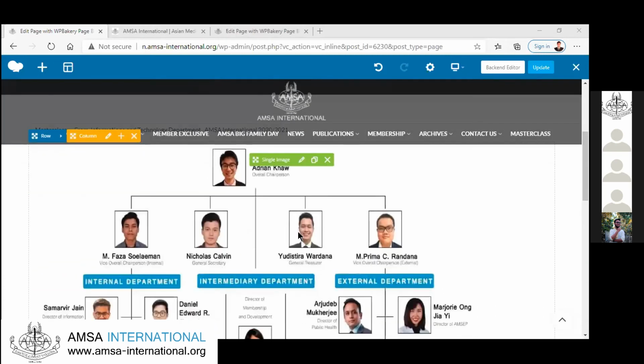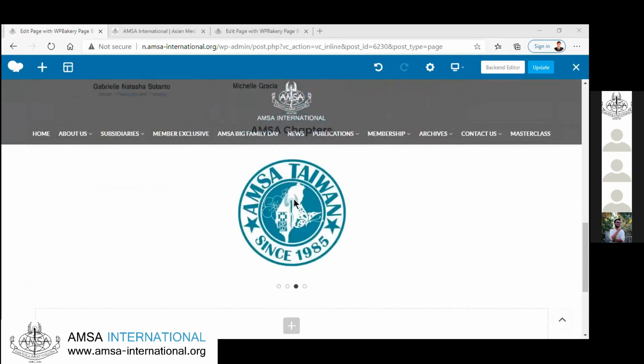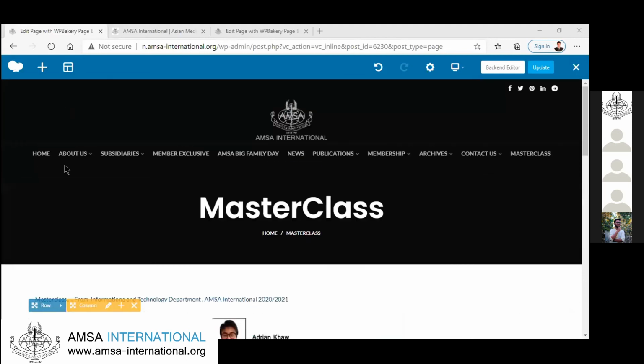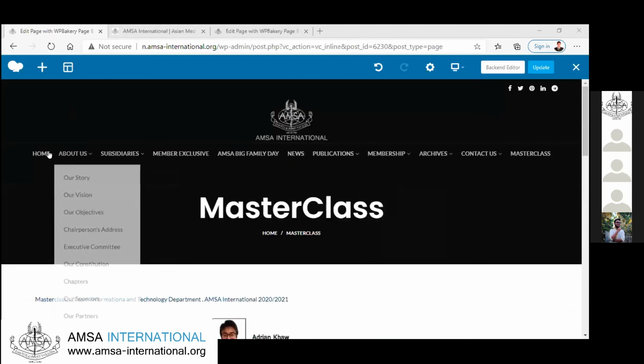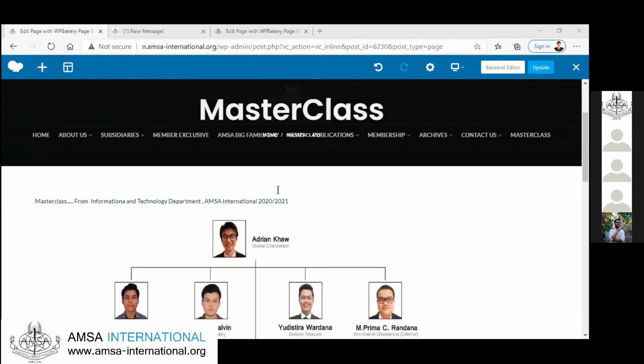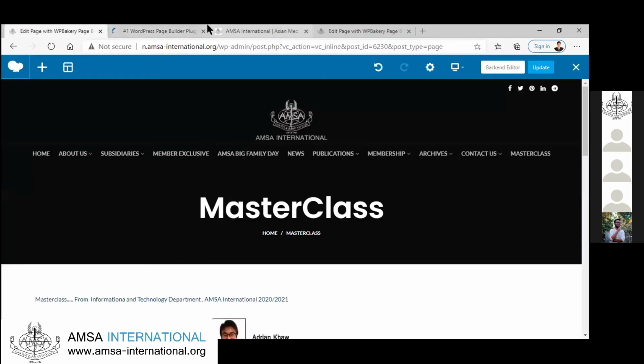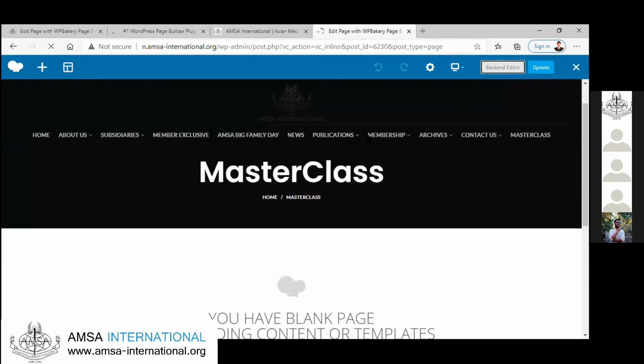So now, like this, we can add many contents here. So what can we do about this header and footer, how these are defined? So now we will see in the dashboard.